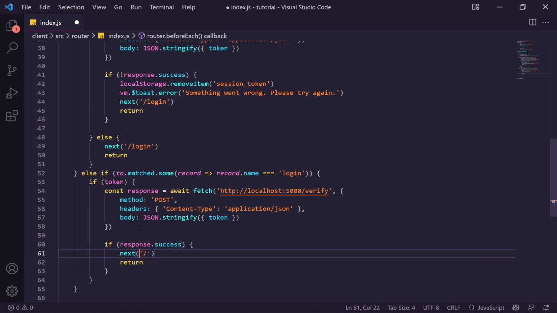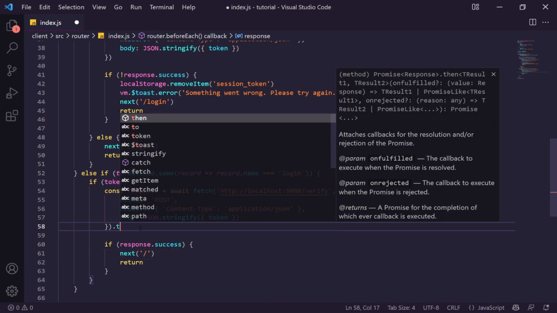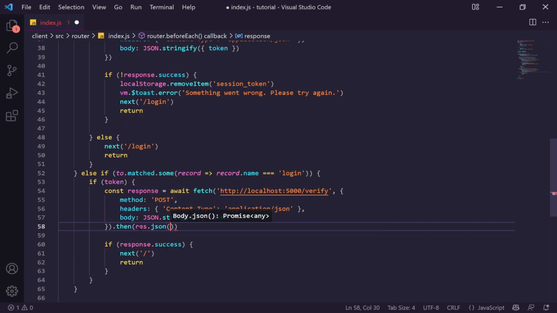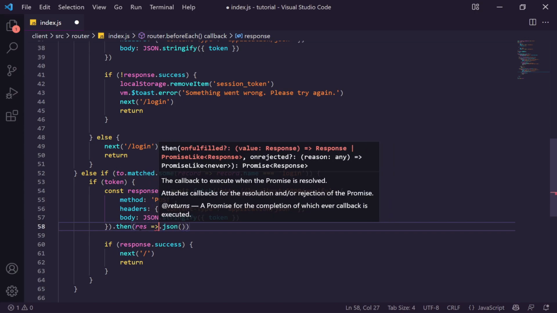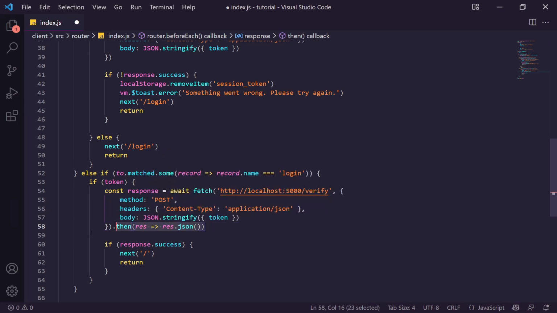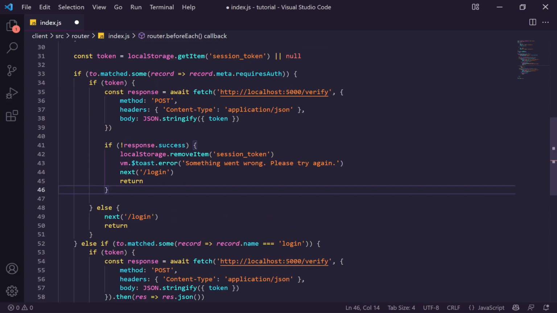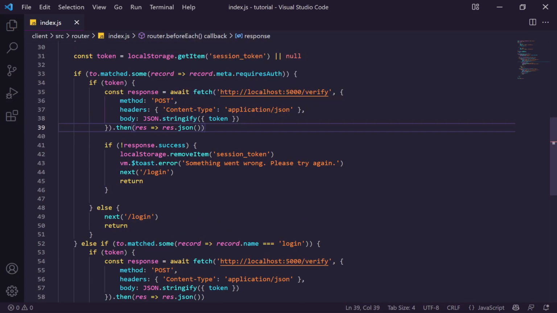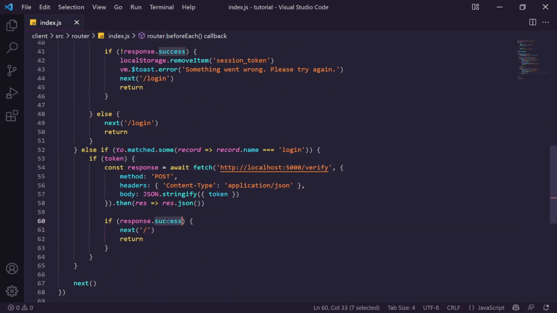Oh, we also need to say then res.json, res.json on both this response and the previous one, which will then allow us to actually get our data back in JSON format so we can actually check if it's successful or not. Otherwise, it'll throw an error.